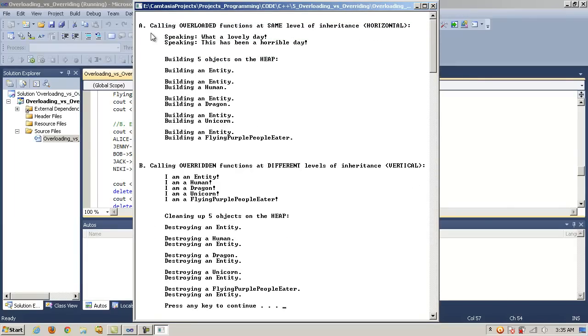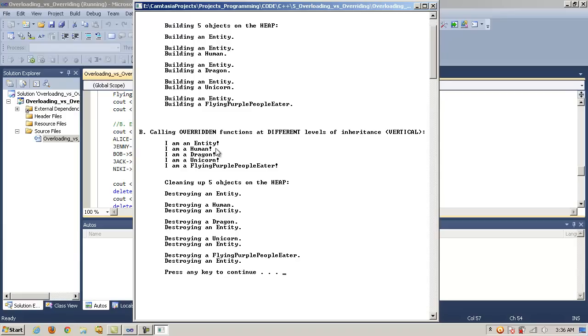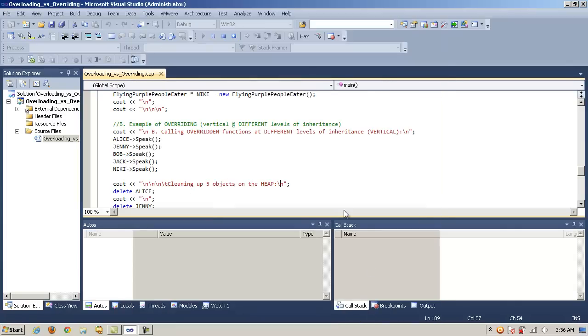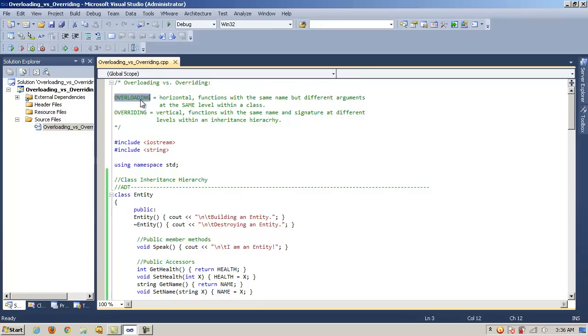And if I go through here, here's A, calling the overloaded functions at the same level of inheritance, and this is horizontal. So again, speaking, what a lovely day, and then speaking, this has been a horrible day. Now we're going to build our objects, and here we're building an entity, a human, a dragon, a unicorn, a flying purple people eater. So now we're going to call the overridden functions at different levels of inheritance, right? And instead of horizontal, this is vertical. And when we call the speak method, notice it says, I'm an entity, a human, a dragon, a unicorn, or a flying purple people eater, respectively. So just illustrating the difference between overloading and overriding, and both are very useful methods for writing code that's more polymorphic.